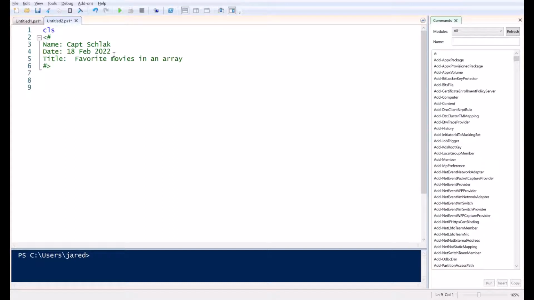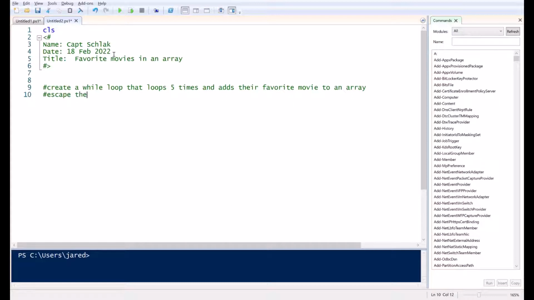All right, so we need to create a while loop that loops 5 times and adds their favorite movie to an array, and then we want to escape the loop when the array has exactly 5 movies.